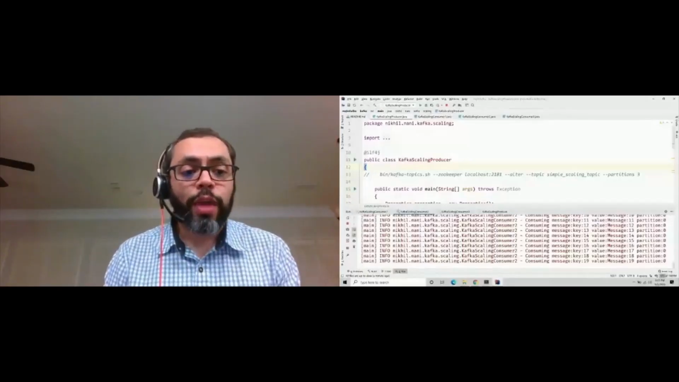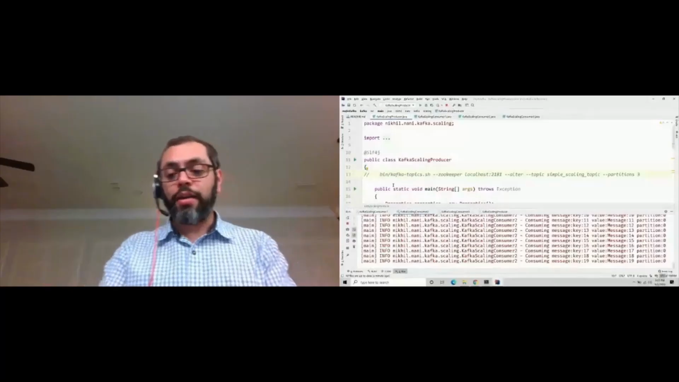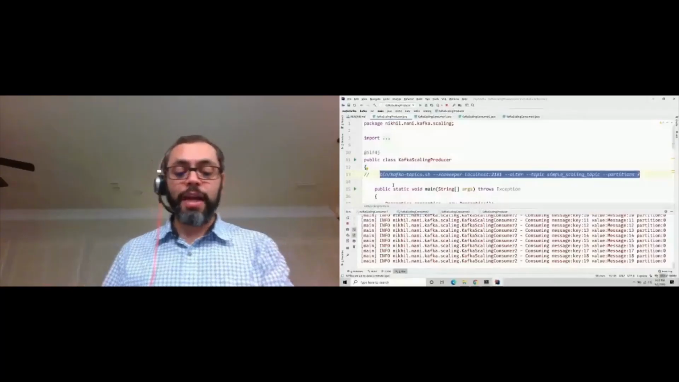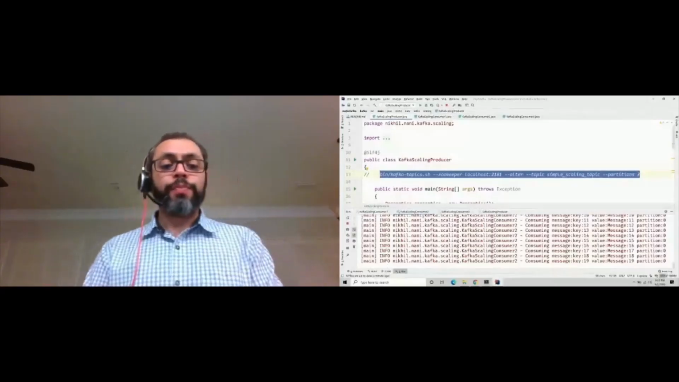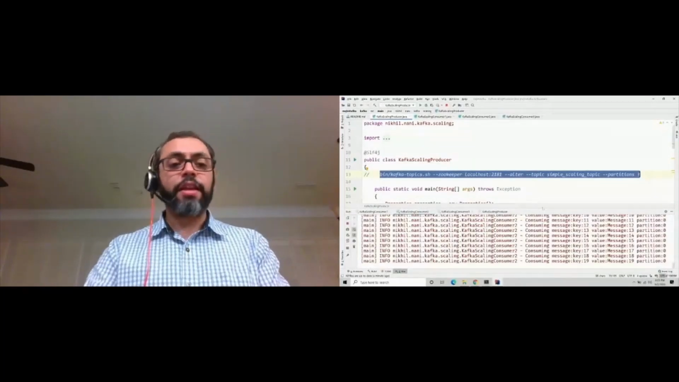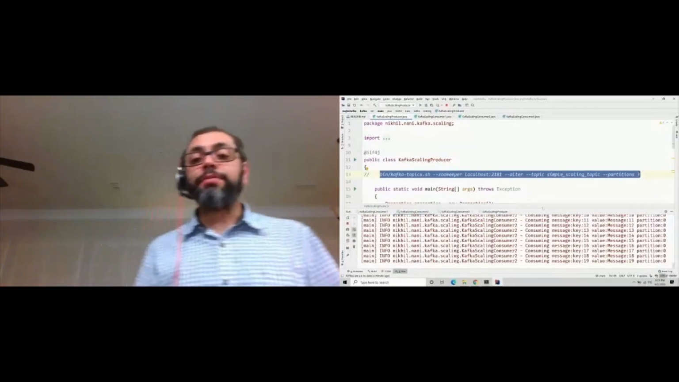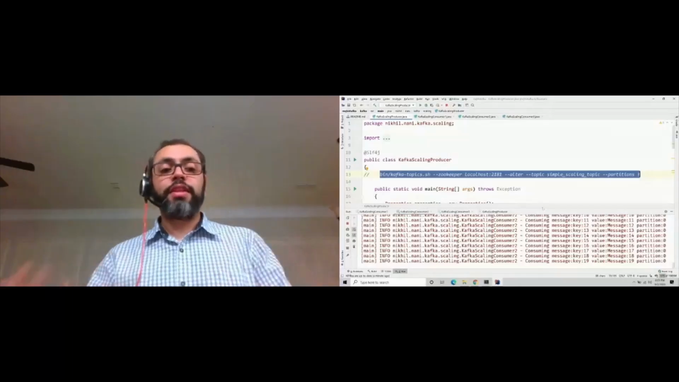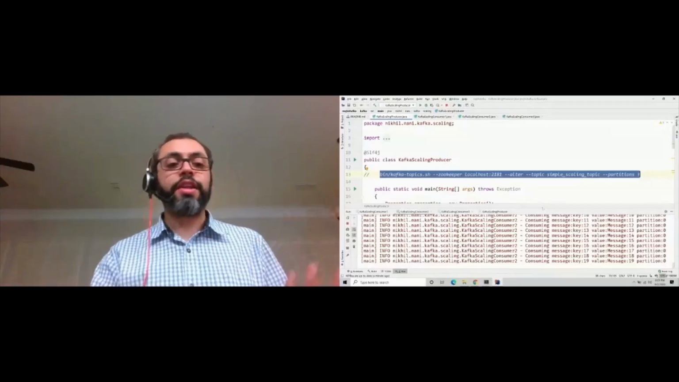So the way you can add scaling or parallelism to your process in Kafka is by actually adding partitions. Normally, if such a thing happens, you basically tell your Kafka team to go and alter your topic and increase the partitions. In this case, I'm only going to increase it to 3.